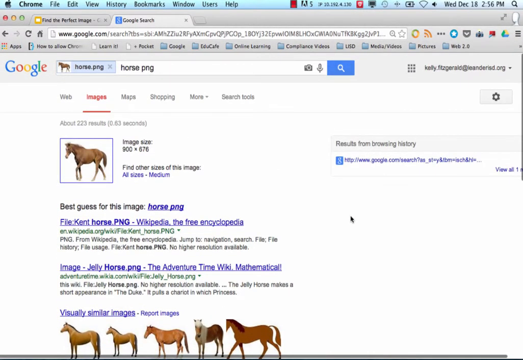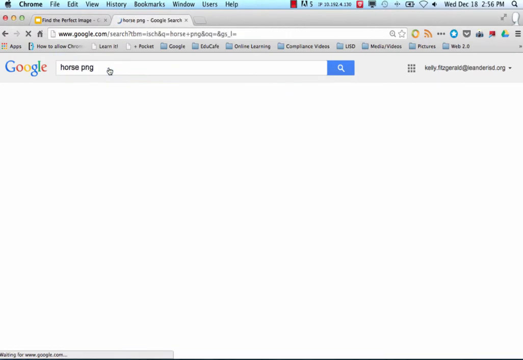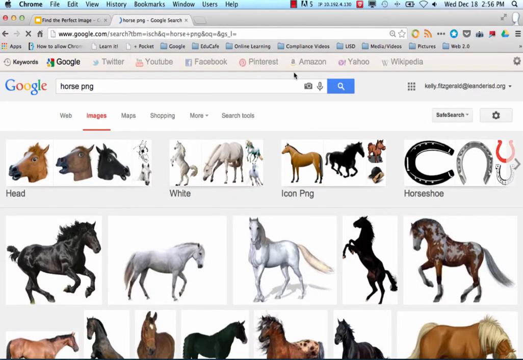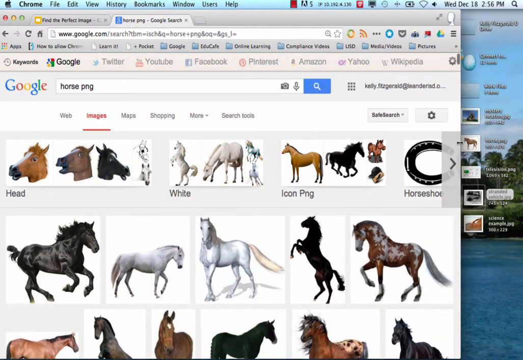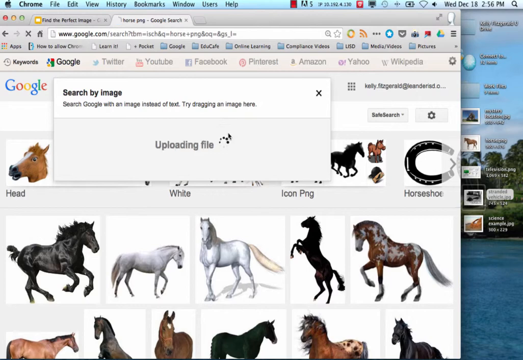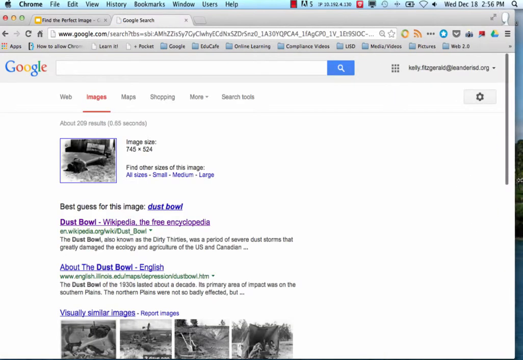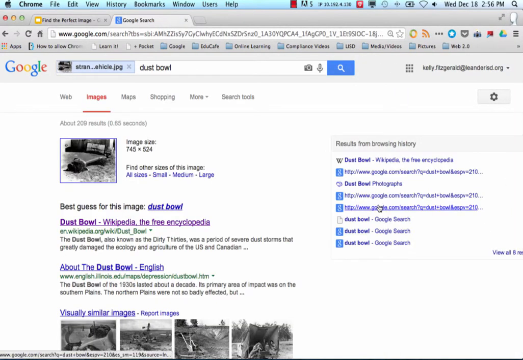I want to show you another way. Let me take the horse off. Instead of uploading here, if I have the image on my desktop, which I do, I can actually simply drag it over and drop it in. And now, the best guess for this image is the Dust Bowl. Sorry, this was stranded by the Dust Bowl that occurred in the 30s.